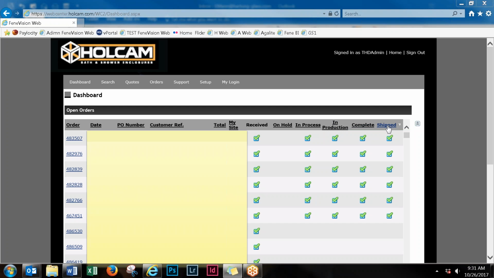Now, on shipped, if you see a red check mark, that means that the order has only been shipped in partial. And if there's a green check mark, that means the whole thing has been shipped. All right, so let's see a little more information on the in production and the shipped. You can always see that if you come over to the order number here and click on that, that'll give you more information for both items that are in production or the shipped status. So let's take a look.